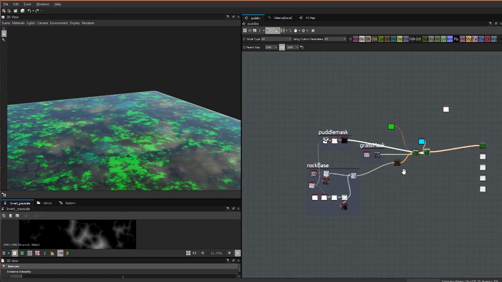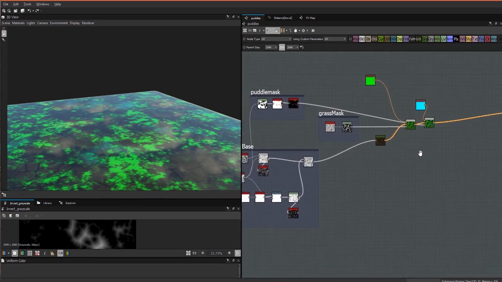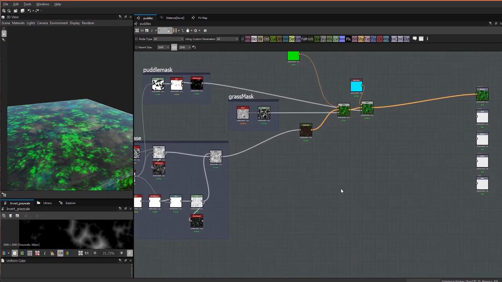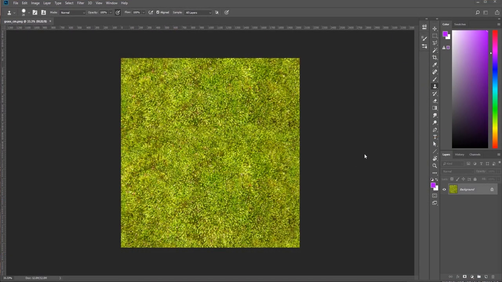So our masks are looking pretty good. And now I would like to take a break from all this Substance stuff to go into Photoshop and actually create the material that I'm going to be using for this. So here we are in Photoshop, and this is a tiled texture that I made from things that I found on the internet. I use it for grass, but it's actually a close-up of moss.